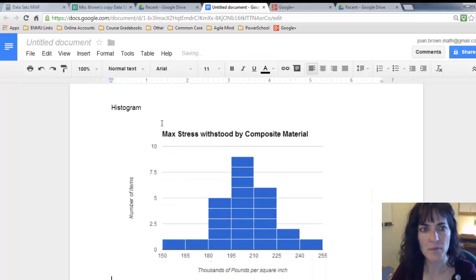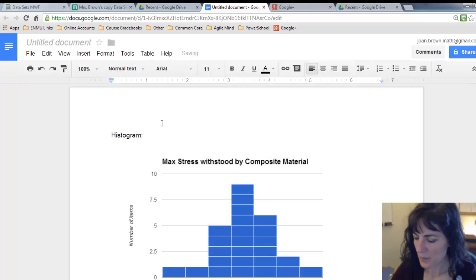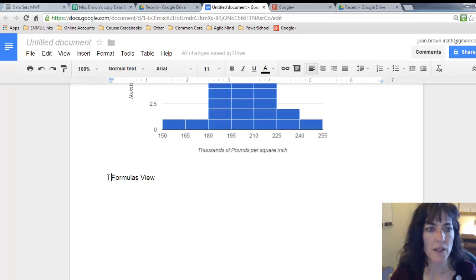If I click on it, then I can use the left arrow and say histogram and push enter, and then right arrow one, and then push enter again, and then I will say formulas view. And then I'm going to come to the start again, and I would like to show the numbers view first, and so I'll just put it in first, and then the formulas view right after.